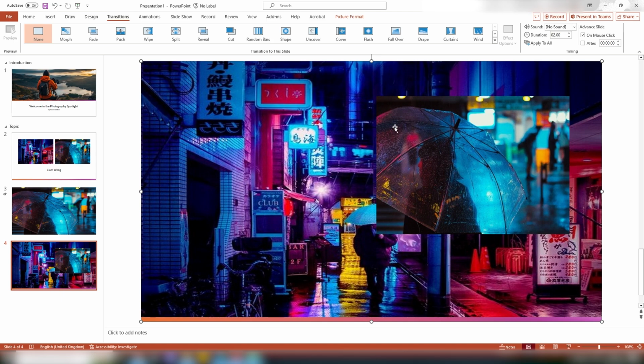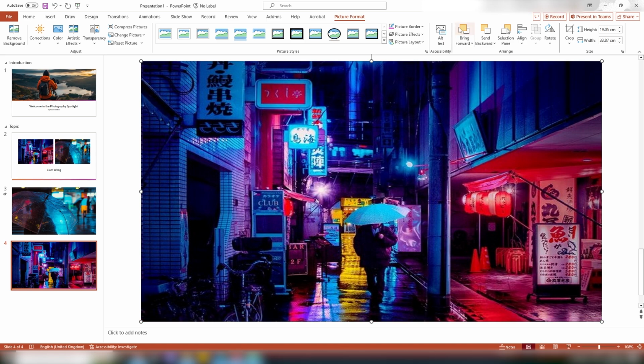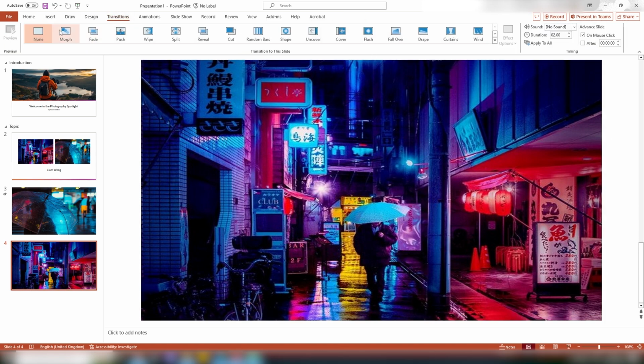Yet again, the image is not as far forward as it needs to be, so we'll bring it forward. And there we go. Remember, we want that transition there, so we'll add a morph in again. And as you can see, the images swap out. And there we go. So that's that one done. So we've added a quick transition.